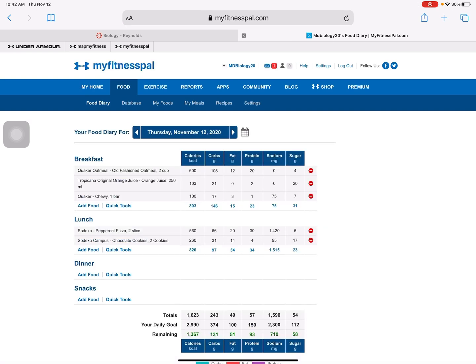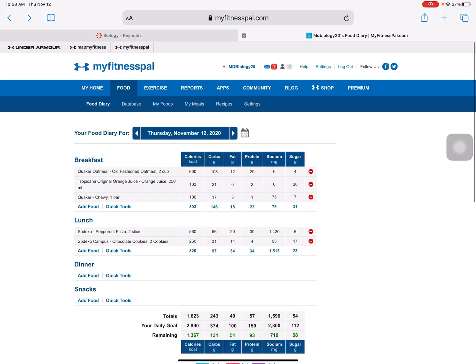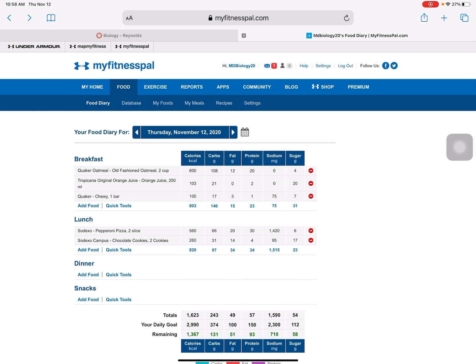So just with those 2 things, and that's 2 cookies, they're each about 130 calories, 820 calories with your pizza and cookies. And so what I've entered so far for breakfast and for lunch, I'm already at half of the daily calories for the day. So the report that you need to turn in is under the food area right here, and you are in the food diary.